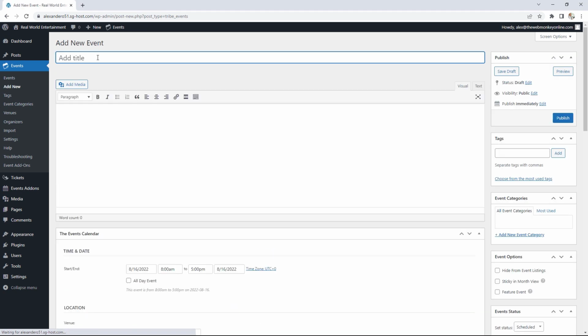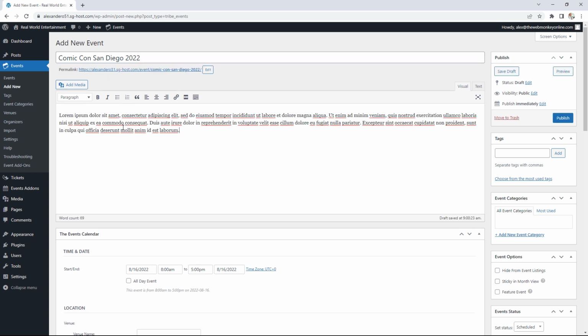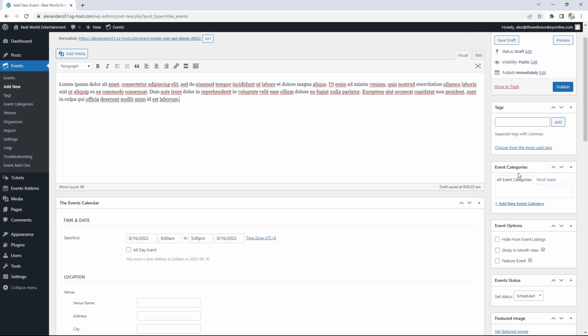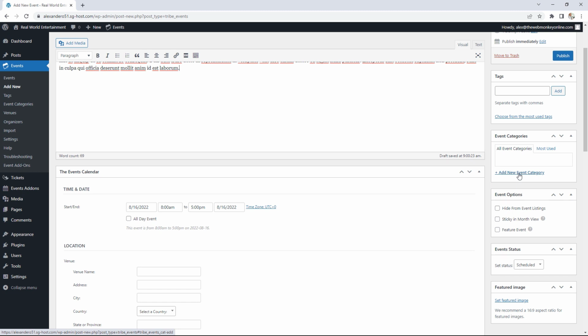So let's go ahead now and add our very first event, and this one is going to be the Comic-Con San Diego, okay, 2022. And let me go ahead and paste some random text in here describing what the event is. Now, over here on the right, you'll have this thing called the event category. You could decide to create categories for your events, and let me just show you how to do that.